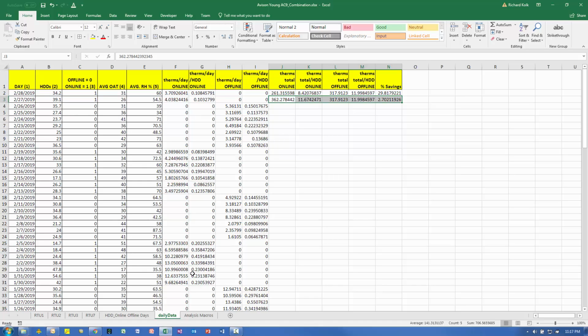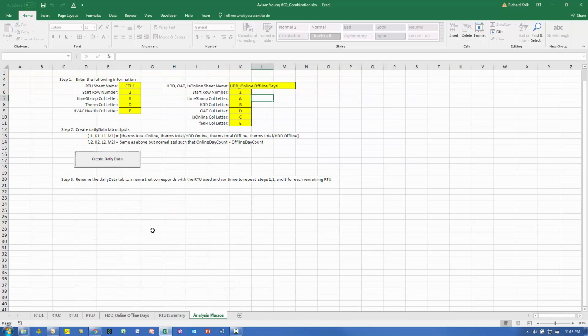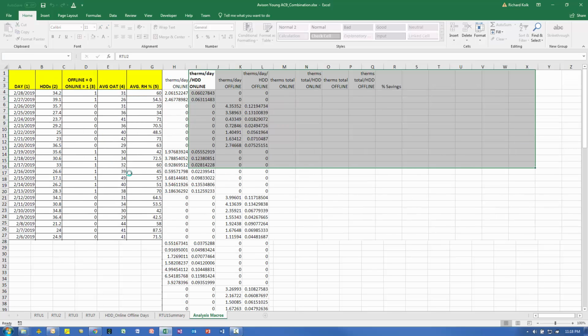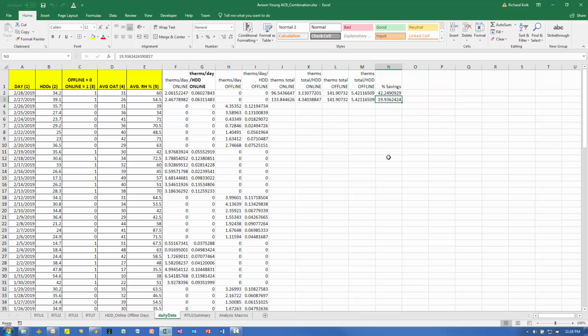So that was RTU1. So what you're going to do then is this macro creates a new daily data every time you hit it. So you want to make sure you rename this. Since we looked at RTU1, I'm just going to call it RTU1 summary. And then I'm going to go back to the analysis, and I'm going to change this to RTU2, that's the second RTU, and I'll run the analysis here. Now this one had a little better, 19% savings. So that's our RTU2 summary.